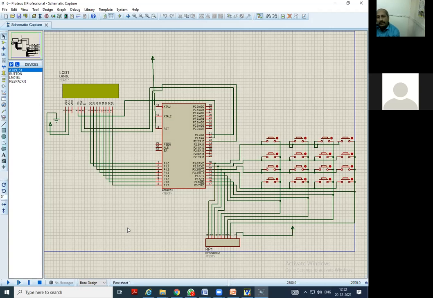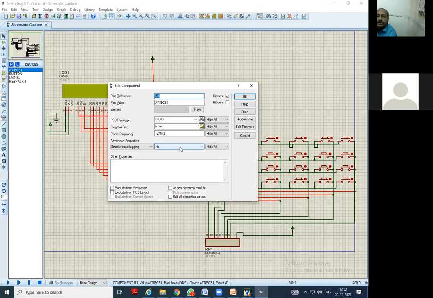So I have made the connections. What is the next important step? Now what is to be done? Double click on this 8051, because you want to link it with the Keil code, that is the hex file. Double click on it and such a window will appear, and there you choose which program file is to be attached, meaning which code is to be applicable.